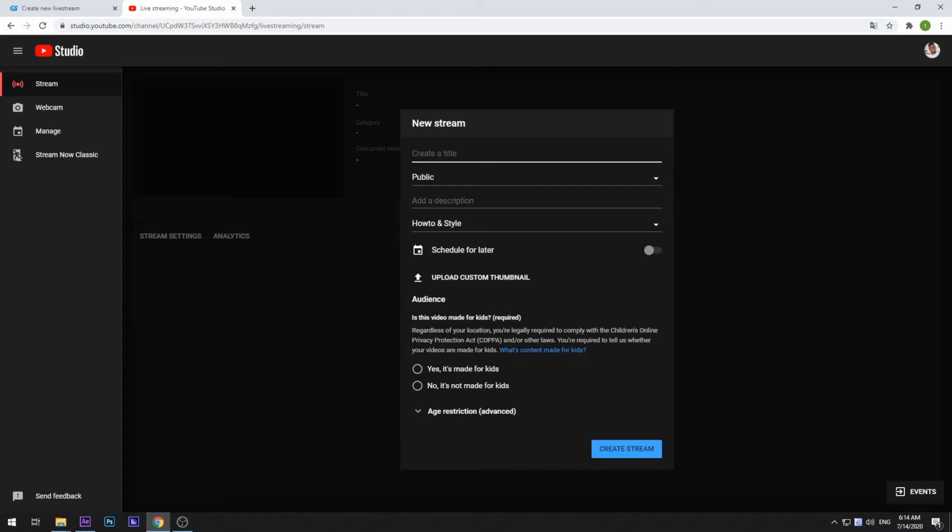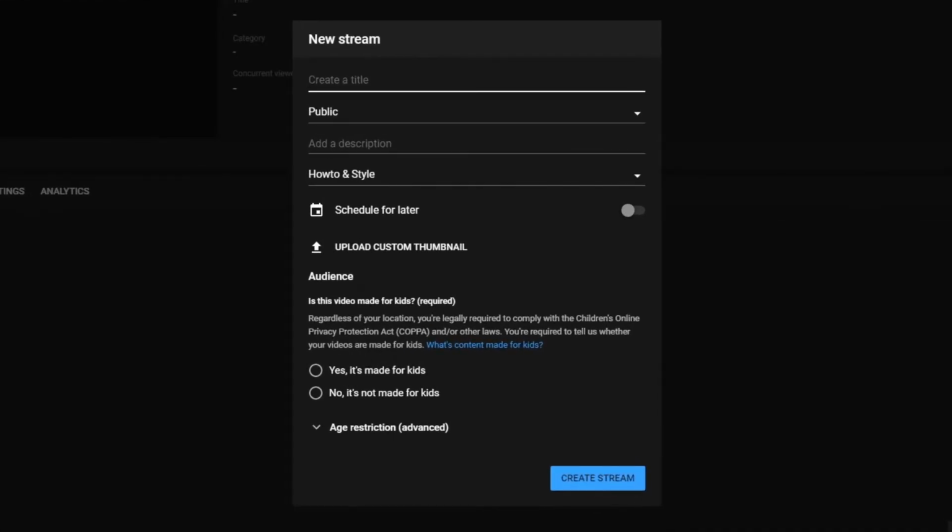Here, you can set up the settings of your livestream. In the first field, you can choose a title for your livestream session. Below, you can choose the privacy setting for your livestream. Next, you can add a description for your livestream in this field.